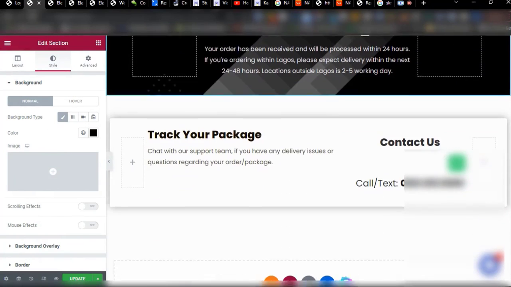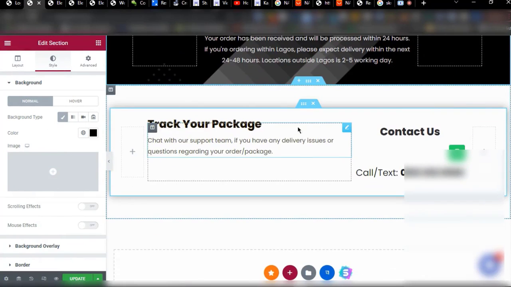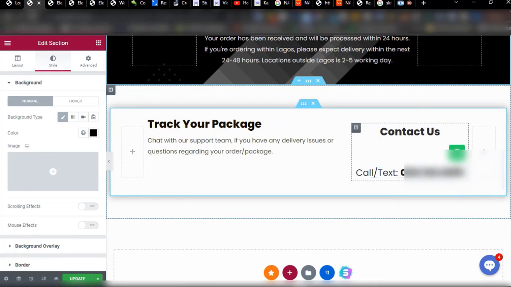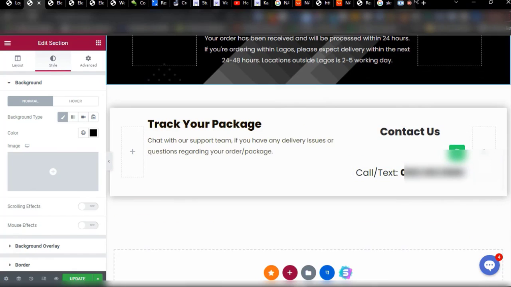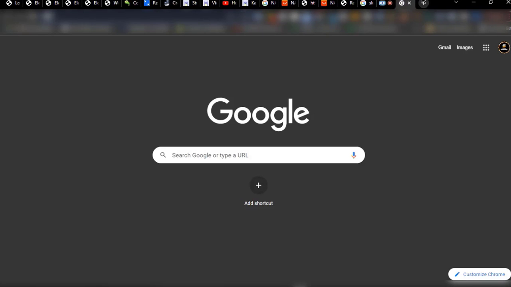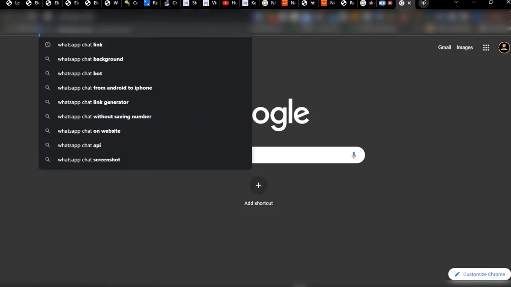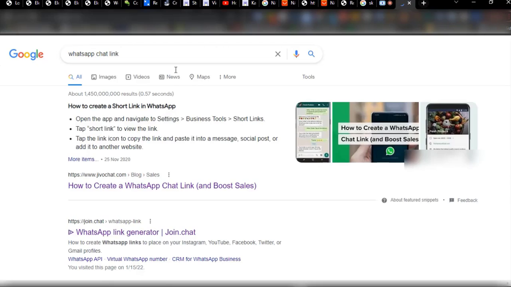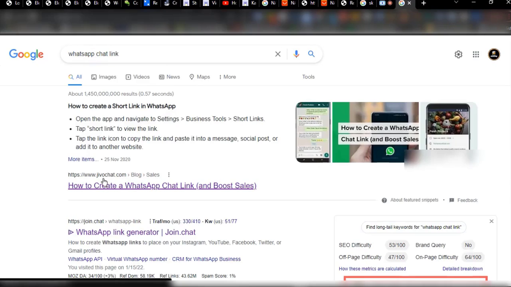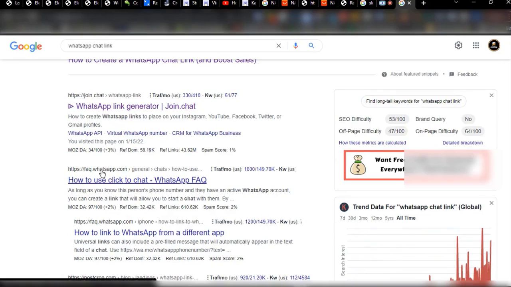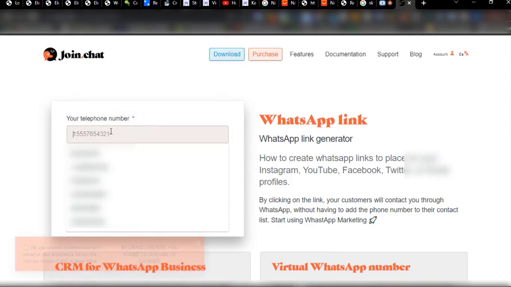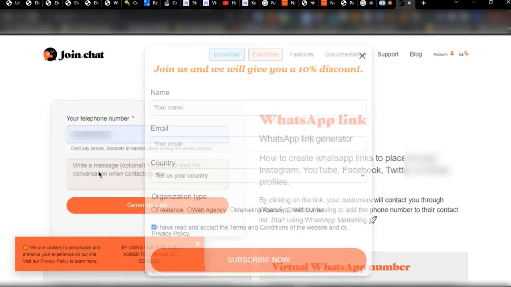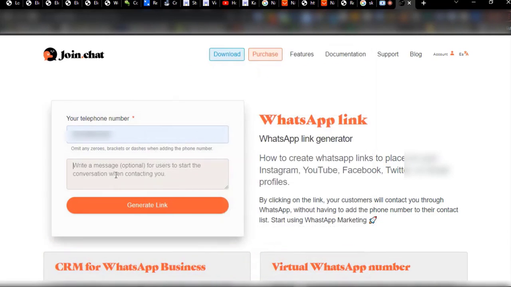Now when I scroll down, thank you, track your order. I like adding this part because I want them to message me on WhatsApp. I hope you know how to create a WhatsApp link, but if you do not, just go on Google and type WhatsApp chat link. You can go to this site called Gvote Chats, or you go to join chats, any of these two. Sometimes I just create my own by myself by using WhatsApp. But if you go to this join.chat, here you put in your phone number like so. Then you put the message you want to write.